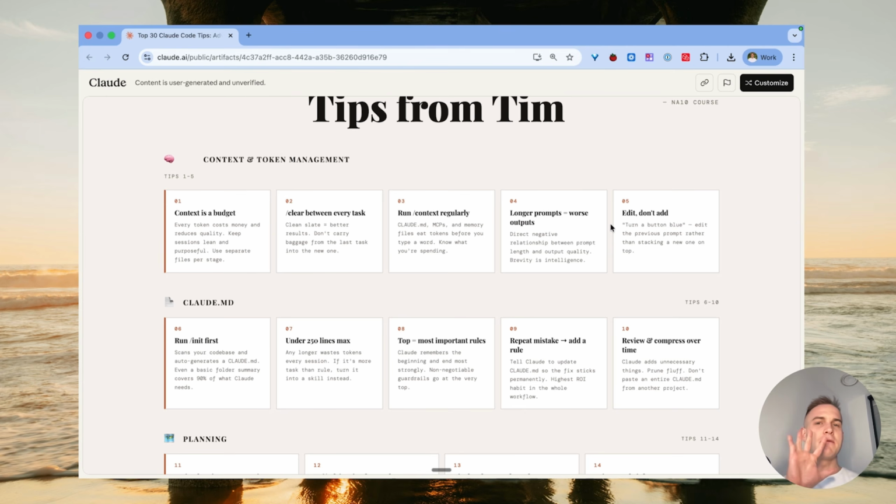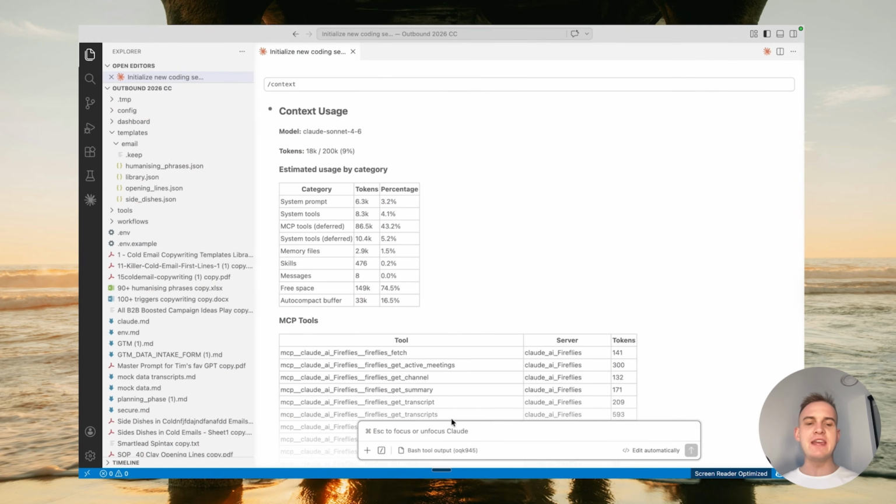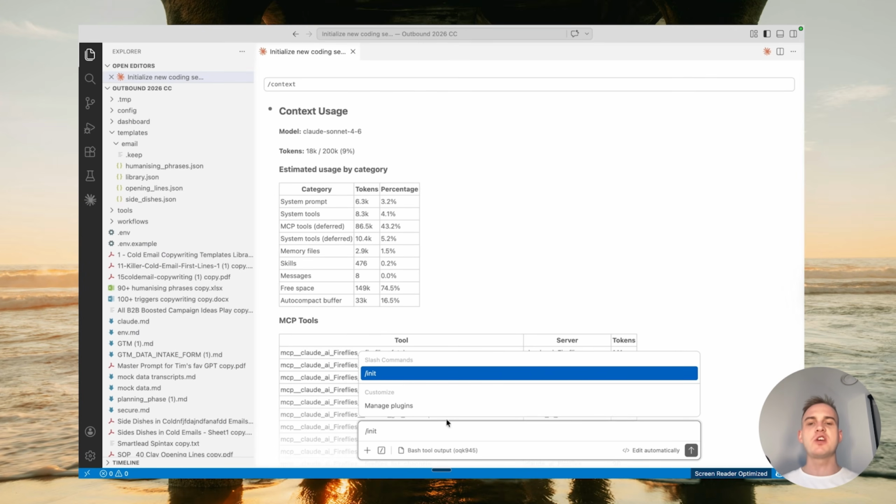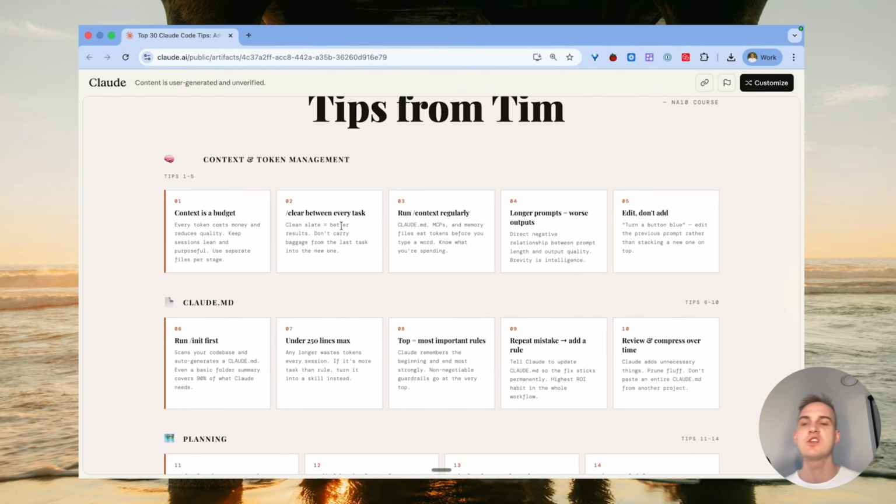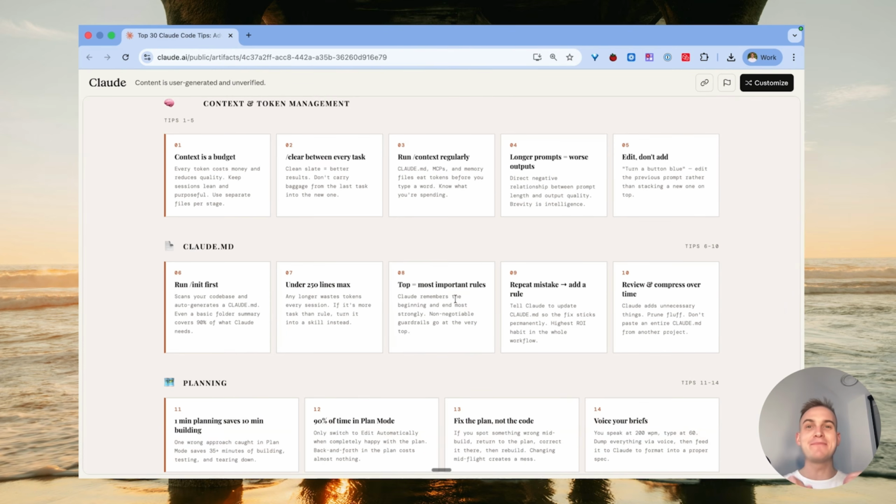Now, moving on to tip number 5, you should always run the init command whenever you just start a new project. So whenever you just click on the /commands and you select init, it will basically just digest all of the files that you inputted, like the Claude.md file, the planning phase file, and so on. Okay, moving on to tip number 6.